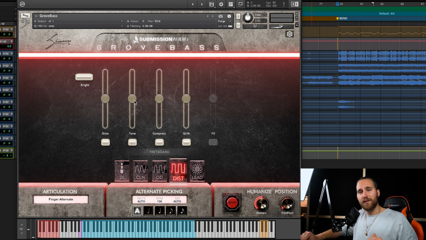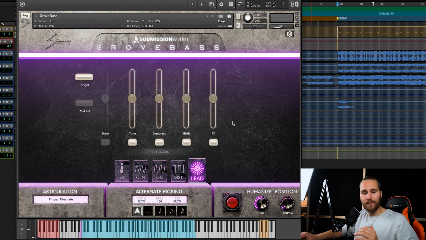Tone alters the balance of low to high frequencies to tailor the tone to fit your mix. Compression adjusts the dynamic range compression, controlling how dynamic the tone is allowed to be. Girth adjusts the overall fatness of the bass tone. And then we have FX, which adjusts the level of Simen's under the hood FX chain. You have wet to dry.